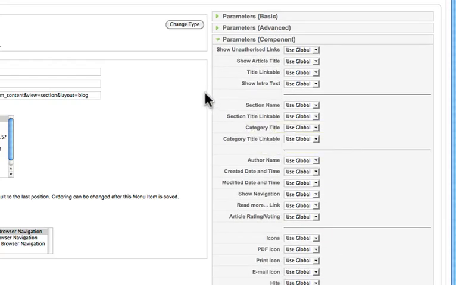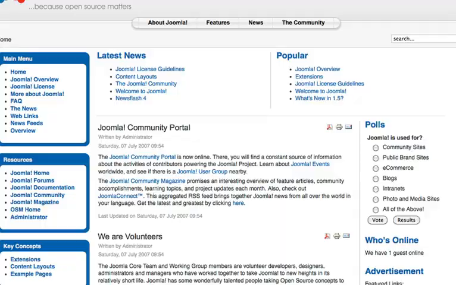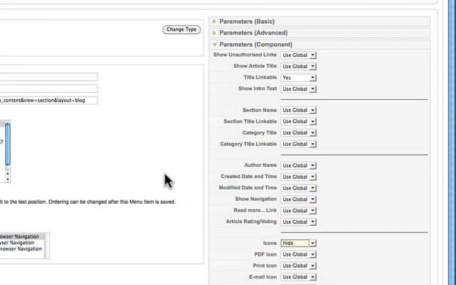Now, under the component parameters, we already talked a little bit about this, but let's take a look at some of the other ones. In my blog layout, how do I want all of these articles to appear? Let's say yes to making the titles linkable. Let's leave all of this as the global, but let's turn off the icons. That way, these little icons that appear over here won't be there. And again, there are times where you might want that.